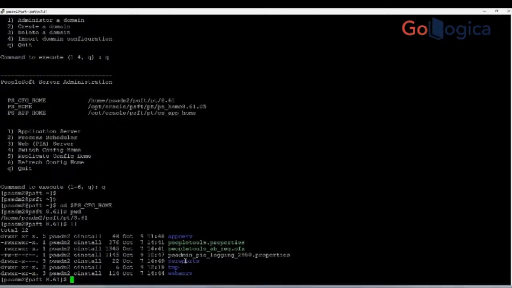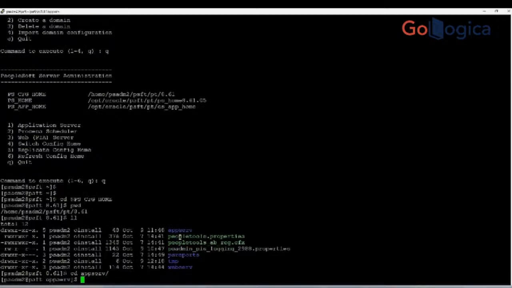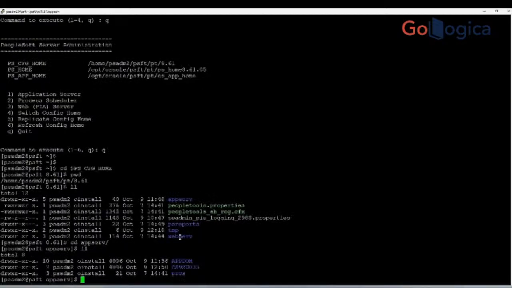If you go inside appserv, enter ls. We got the two, with the one we created. There you will see the PRCS folder. The PRCS folder will have all your process schedulers. PSCS is not the app server, but still it's clubbed together.